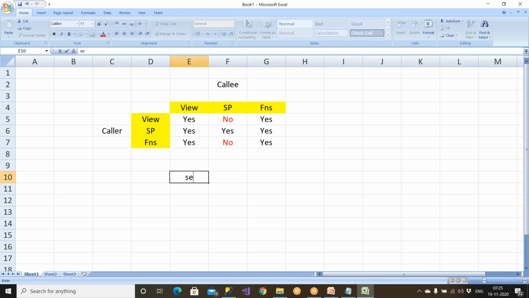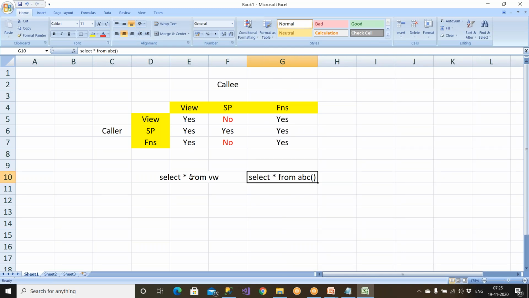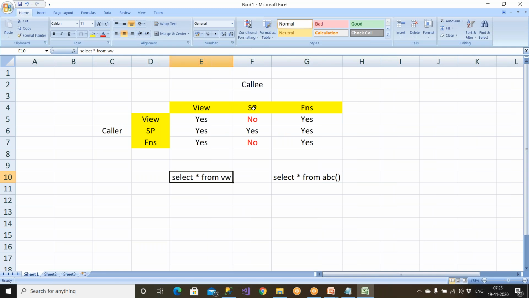Views can be called as part of select star from the view name. So you can write the view name here. And functions also can be called with the help of select star from the function name. If you have a function name, for example ABC, you can write the function like this. So as part of a select, you should be able to call a function and a view. But a stored proc cannot be called. You need to use exec stored proc name. Because of the syntax issue only, we are not able to join, or we are not able to call. Clear? This is a negative point of stored procedure.